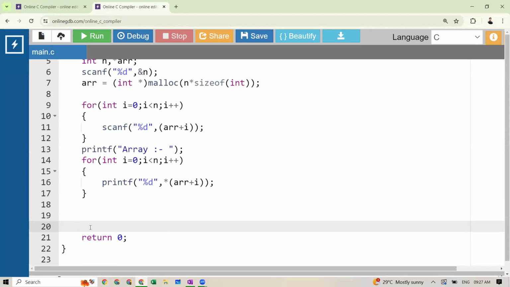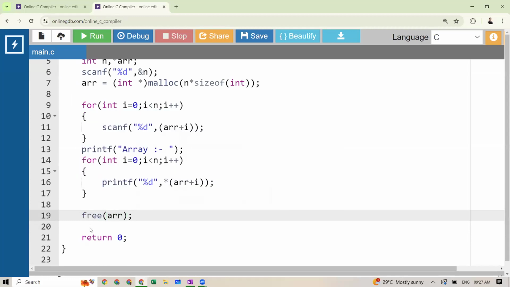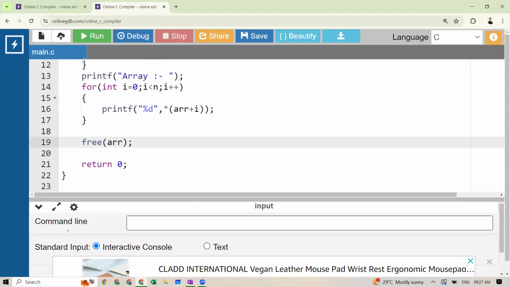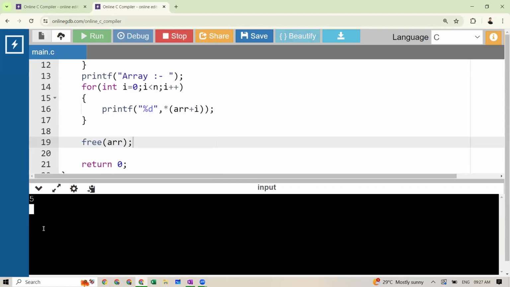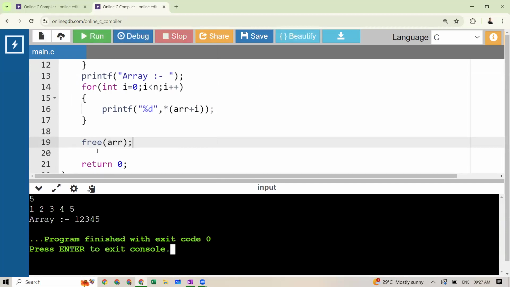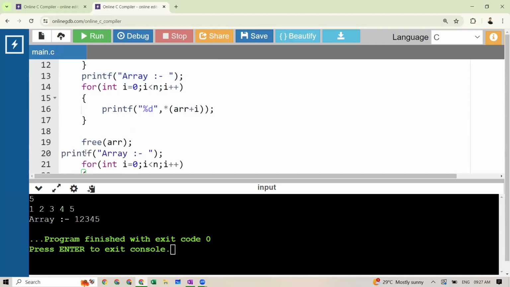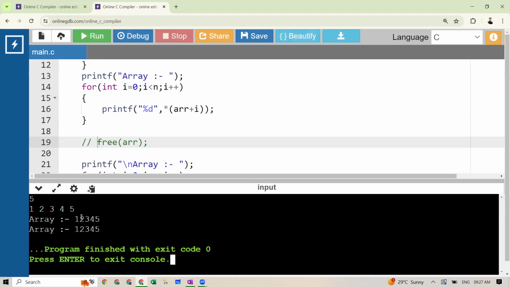Chalo, let's understand the last one, that is free. Now what does free do? It deallocates the memory allocated dynamically. So I'm just using free after printing values. If I give input 5 and then 1, 2, 3, 4, 5, I'll get the output. But I want to print it later as well, so I will print this twice. Initially I have commented out free. Now observe, I'll give 1, 2, 3, 4, 5 values. It's coming twice, array and array.